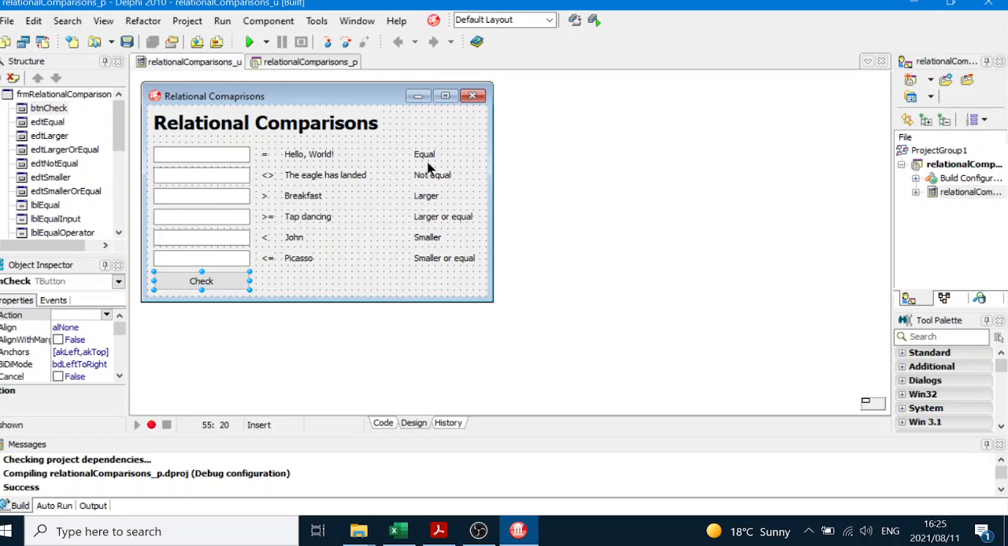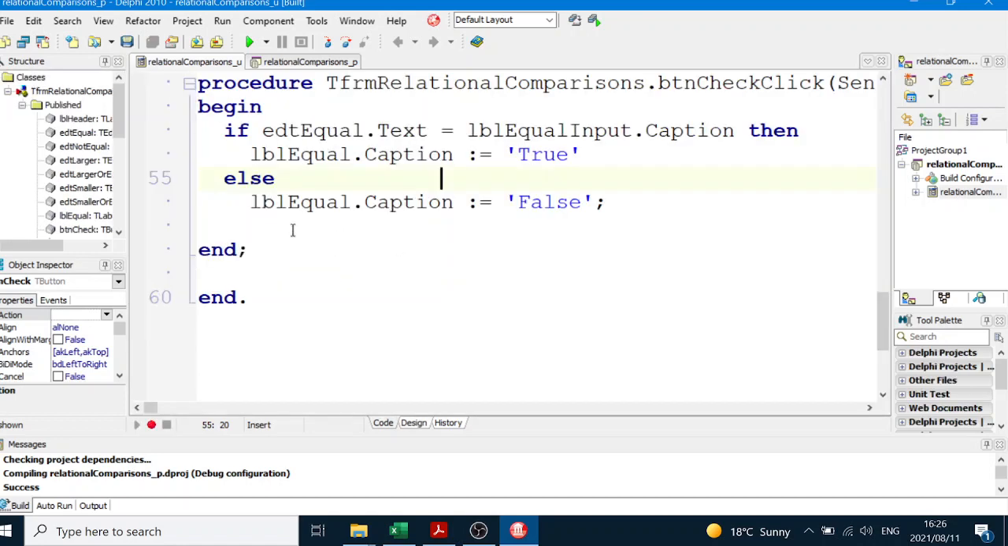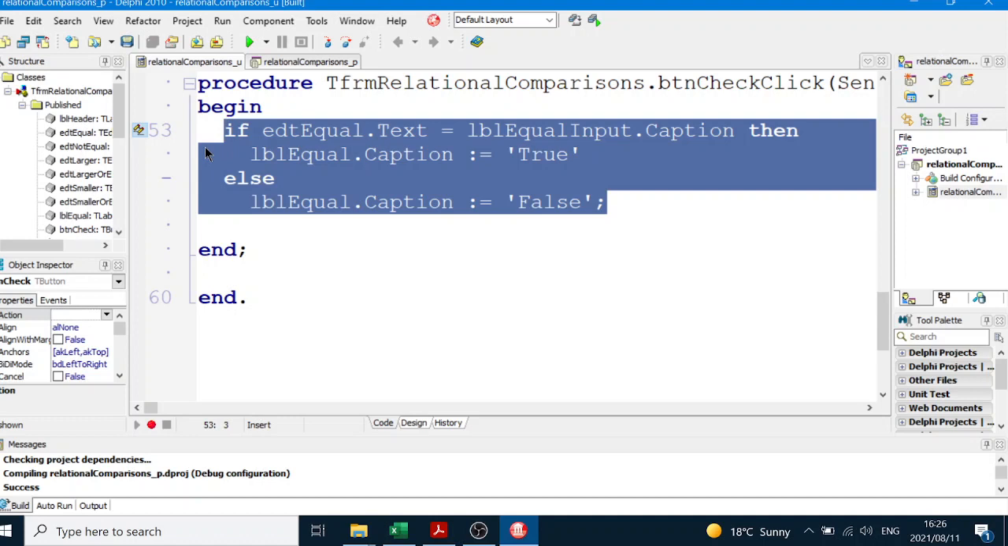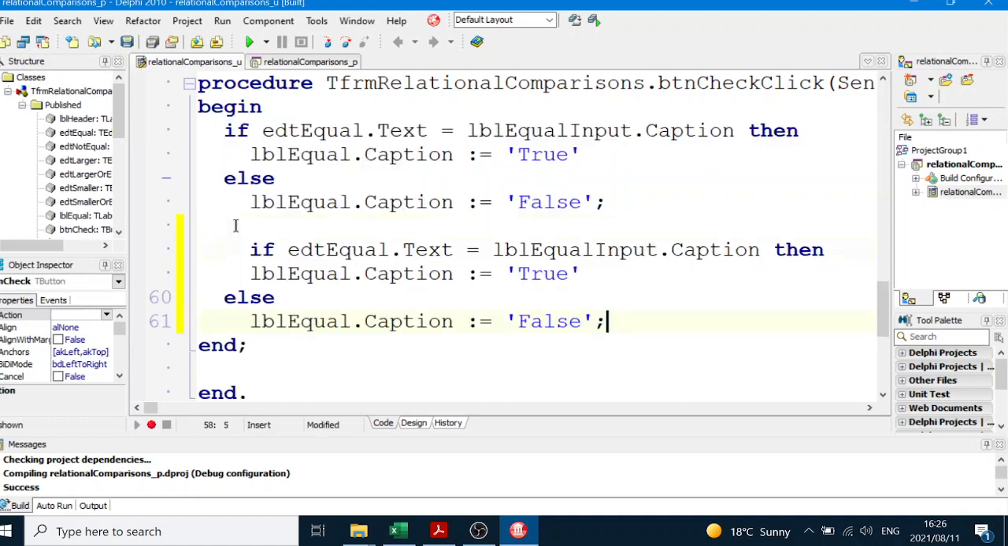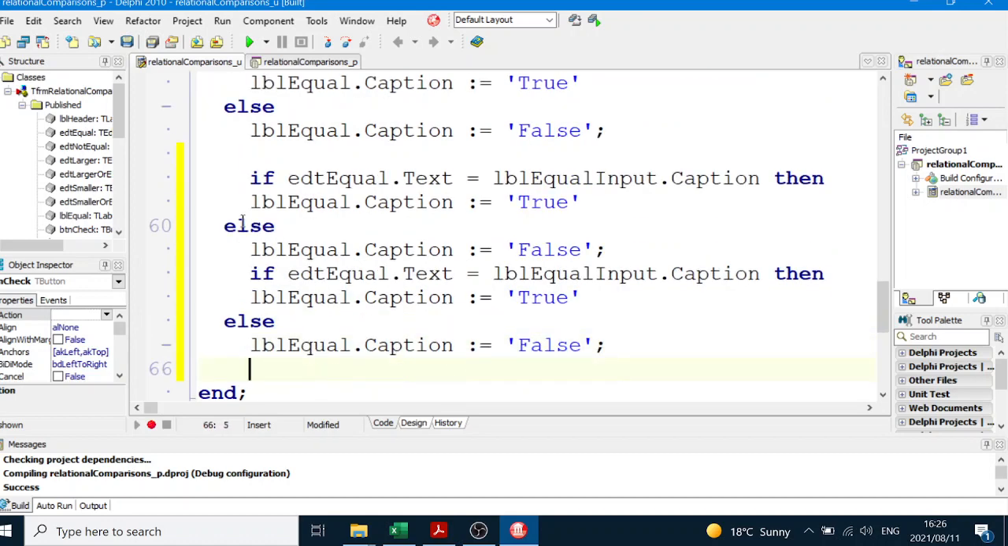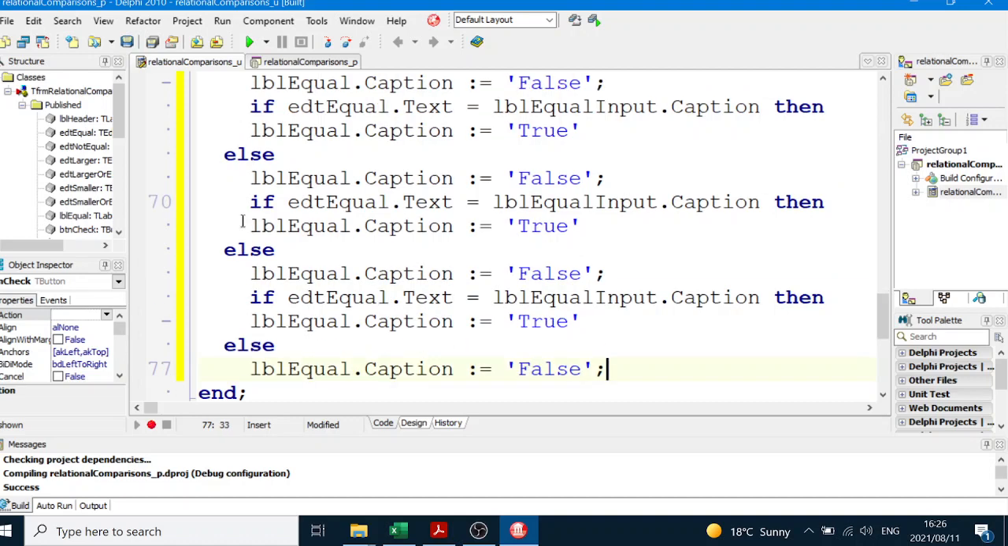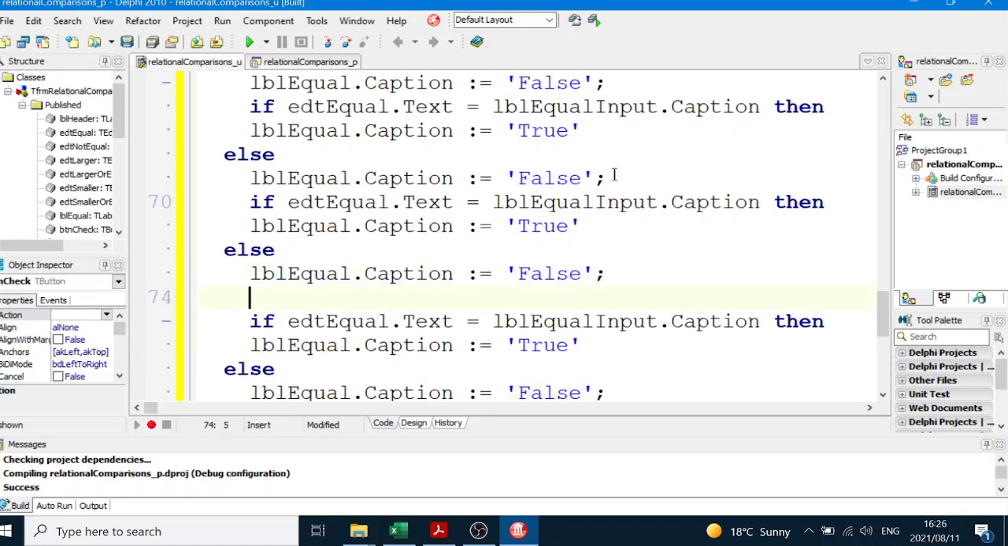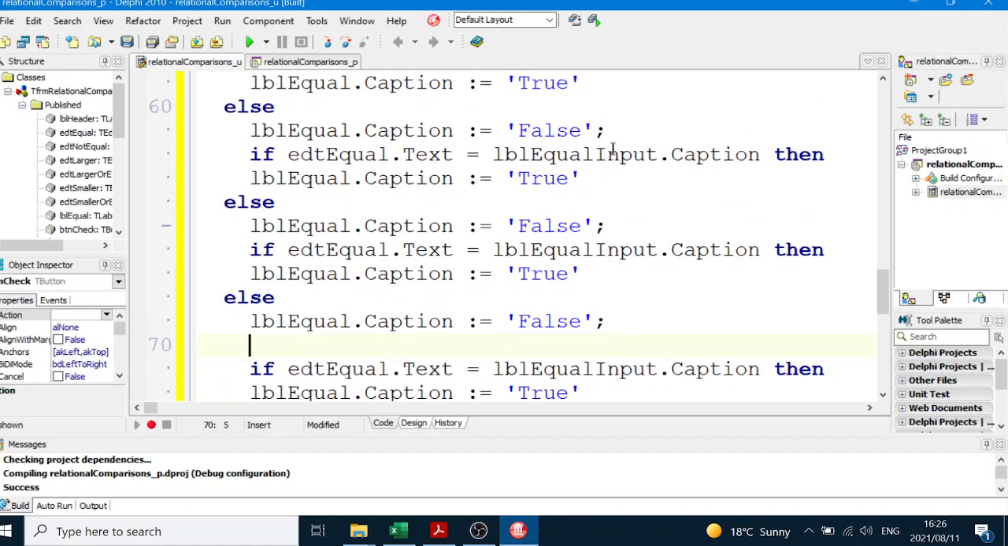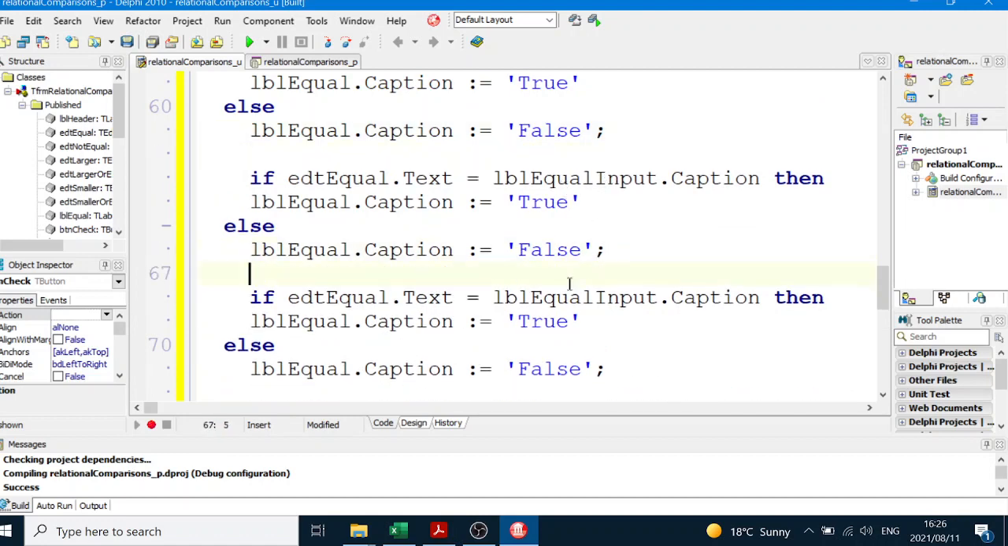This is the answer, LBL equal. This is LBL not equal. This is LBL larger. That's LBL larger or equal. That's LBL smaller. And that's LBL smaller or equal. The captions have to be filled with either true or false. So that's basically what it's going to be. We're going to be using the same code for each of the other options, checking the other edit boxes, and there's a few of them. So I'm just going to copy and paste. Let's go and put that there so we can actually see what we're doing.